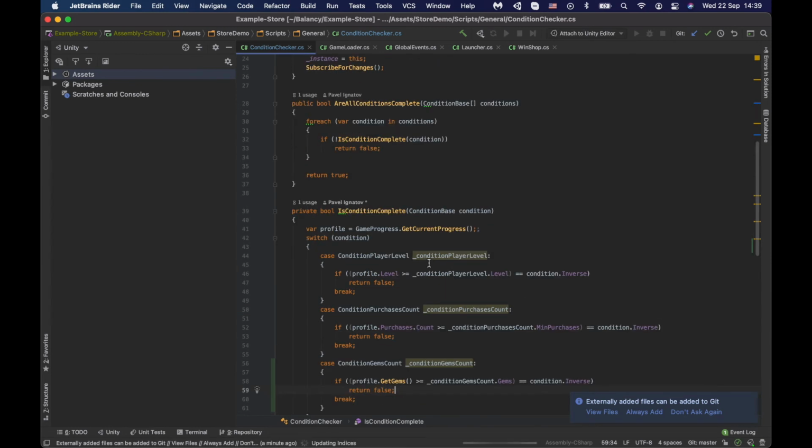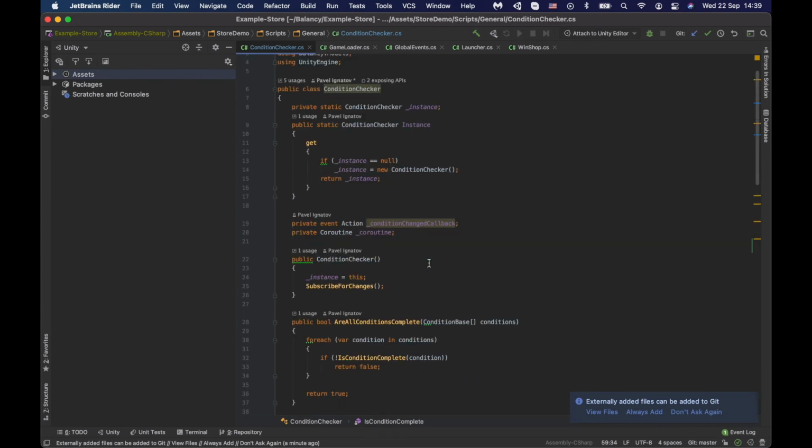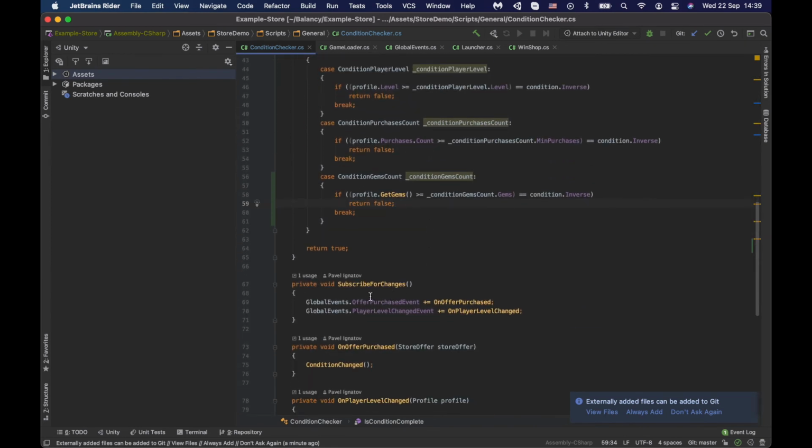But I also need to subscribe to the event when the amount of gems is changing to update all my conditions. Oh, okay, I don't need it because I have already subscribed to the purchase event, and this is the only time when the amount of gems is changing.